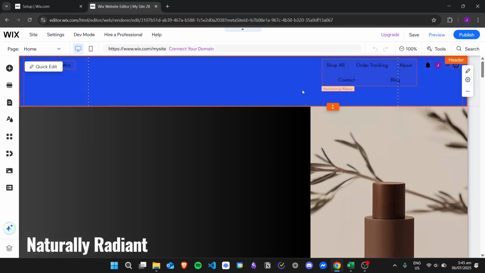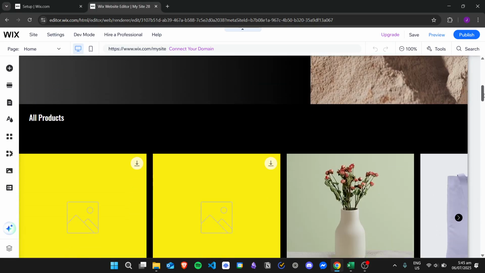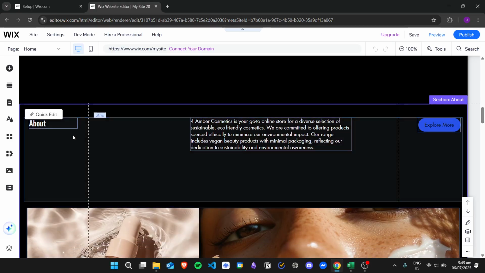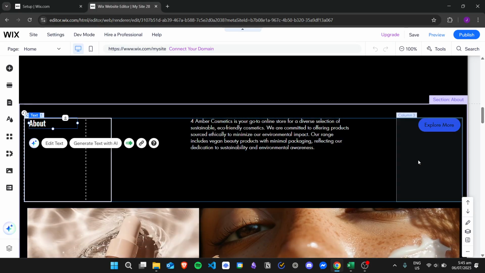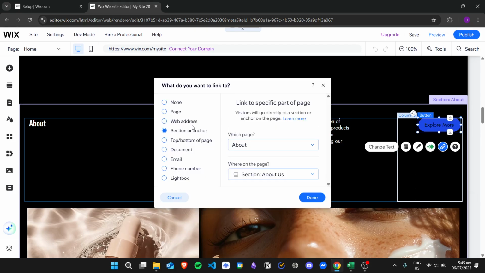Besides using the menu right here in your header, you can also use another way to link pages in your Wix website. For example, I want to scroll down here and I want this about button to be clickable like this explore more button. This explore more button goes to another section which shows the about us section.